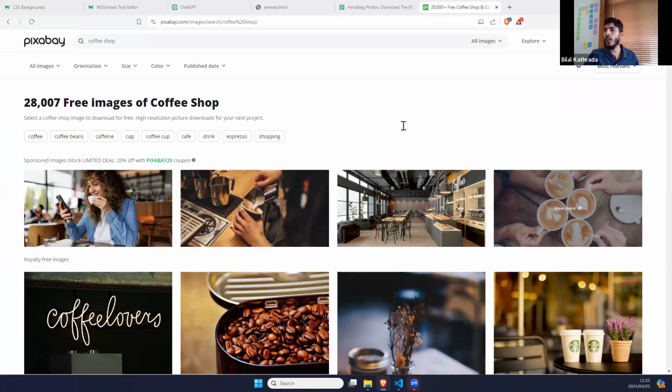There's a few others as well in case you can't find what you're looking for on these two. I know Unsplash is another very popular option, but between Pixabay and Pexels, you should find just about any type of image you're looking for.